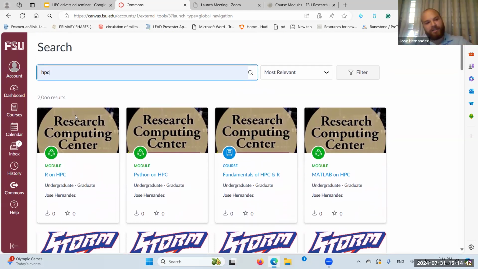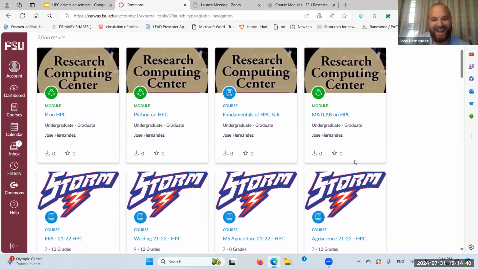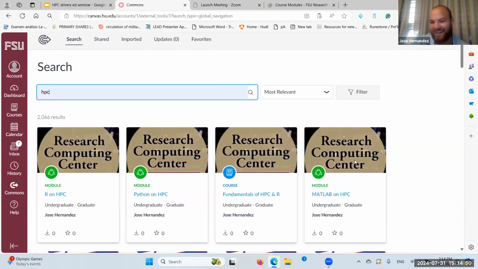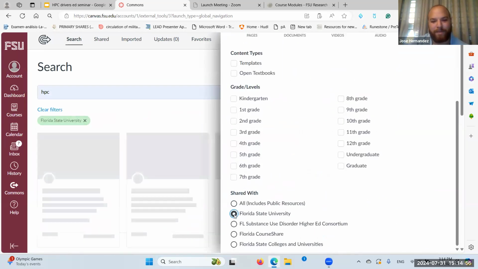Also, remember to please filter by FSU, because if not, you'll get a lot of these. I assume this is a high school and their courses, which have a similar abbreviation to ours. So just make sure to filter here on Florida State.